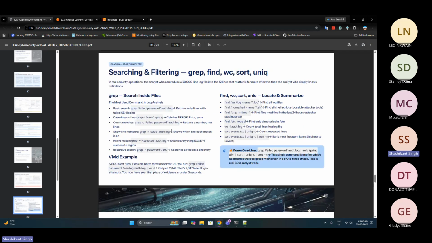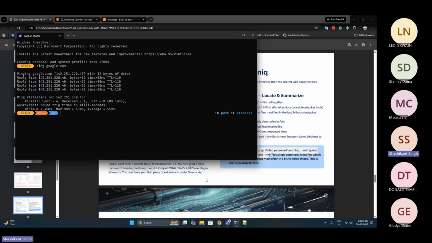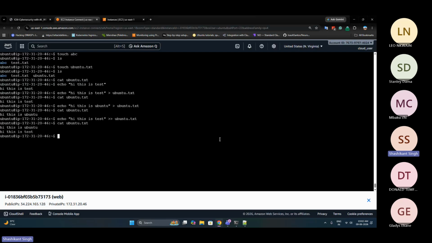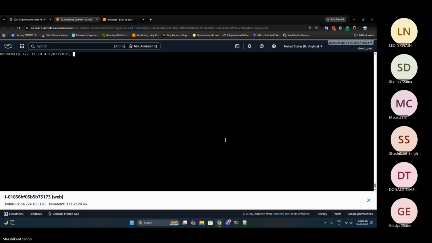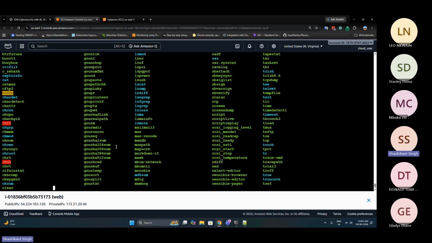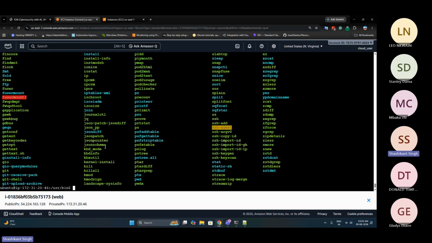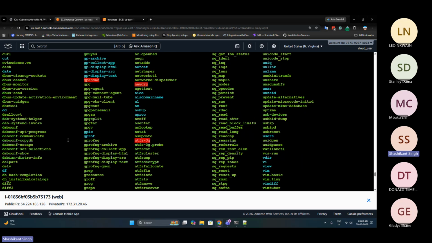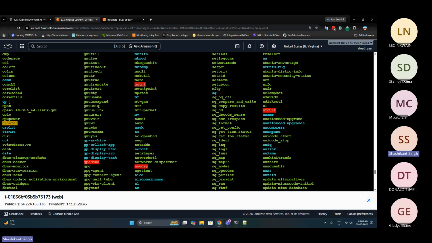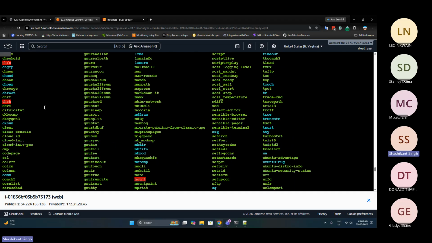Then you have some commands called grep, find, wc, sort, and uniq. Let me tell you, grep is a very important command. Grep will help you to find and search things. For example, if I go to usr/bin, remember this folder, and I want to check the cd command, I do ls. There are so many files, I cannot even find cd. It's so tough to find, right?